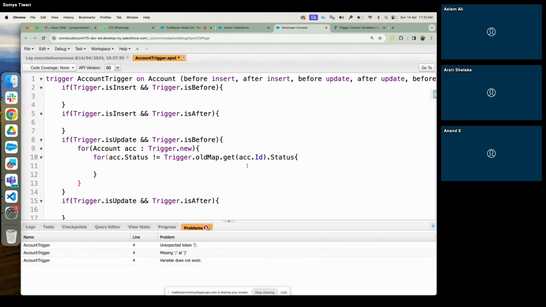So here I am simply checking if the status of the new version of the record has changed from the old version of the record, then only it will go inside this if. Otherwise it will not go.